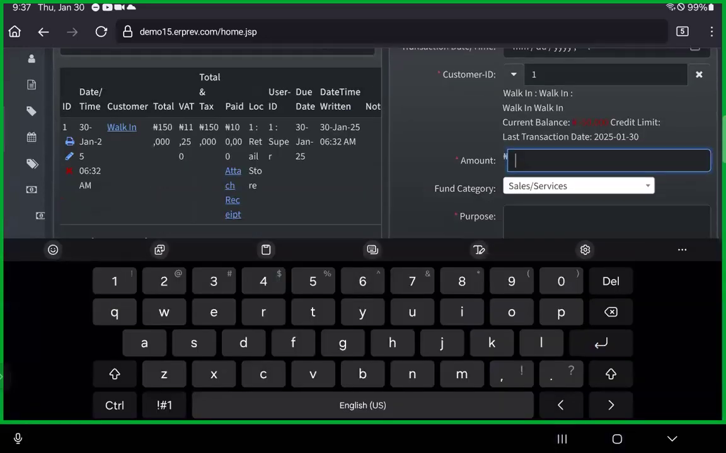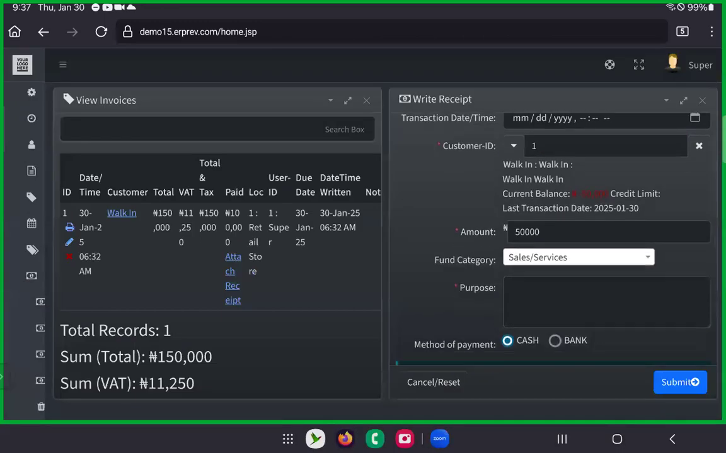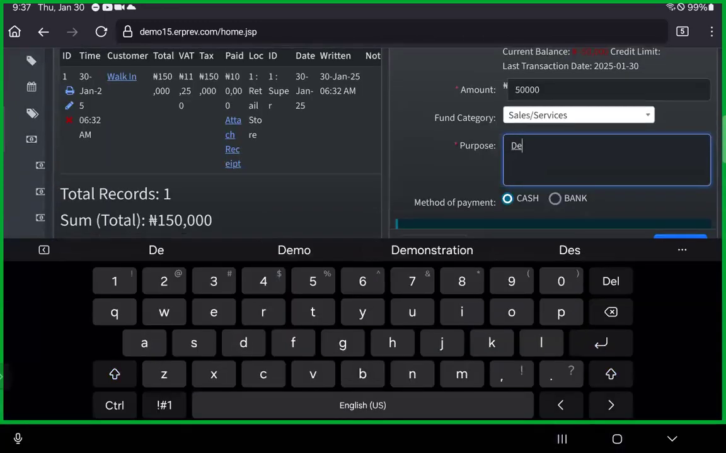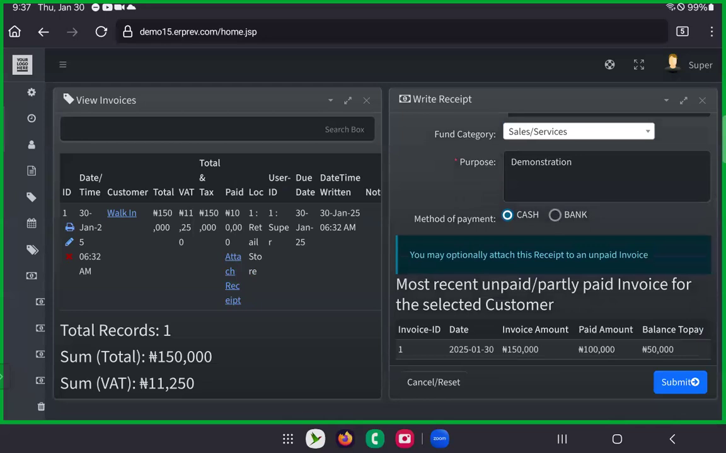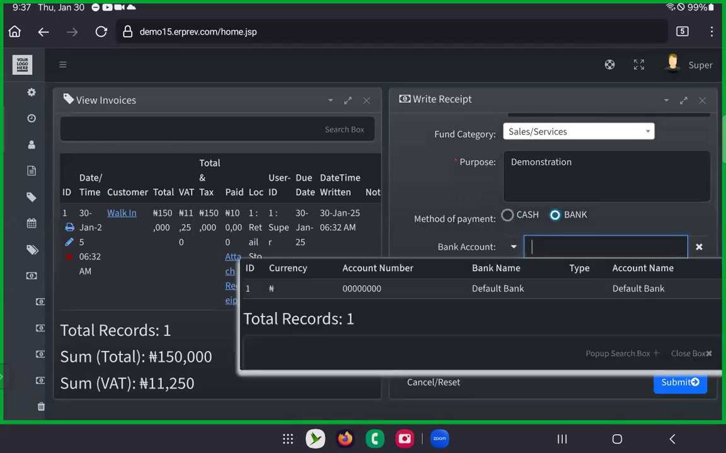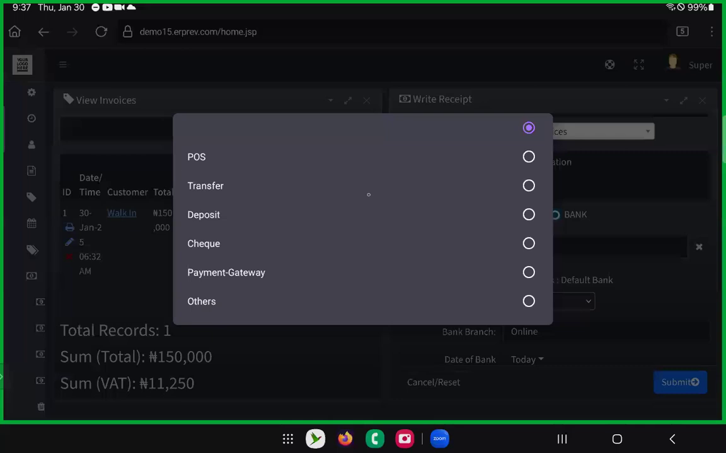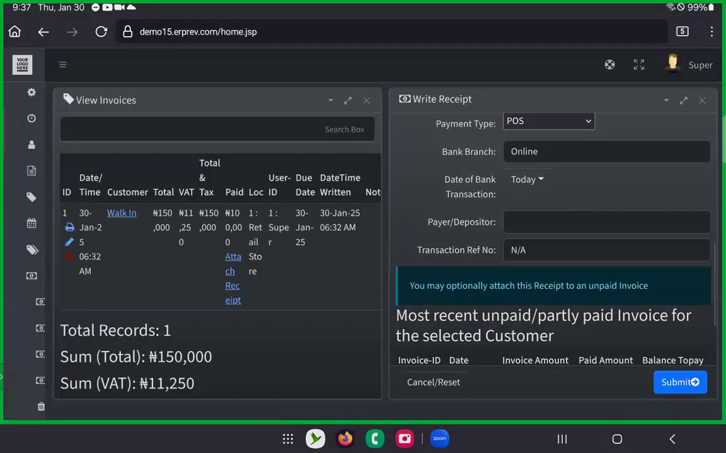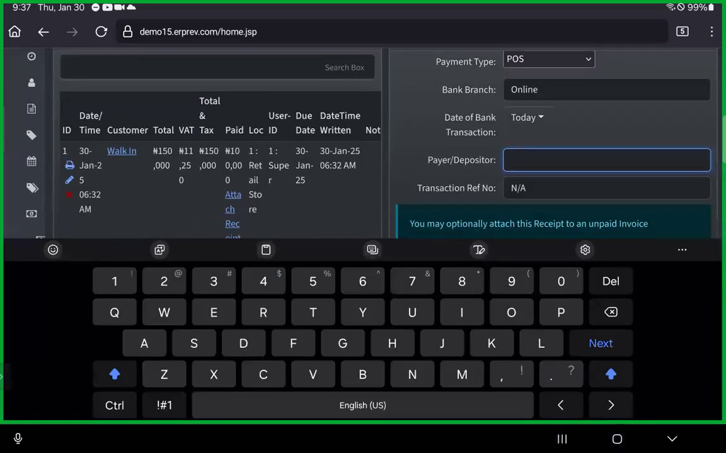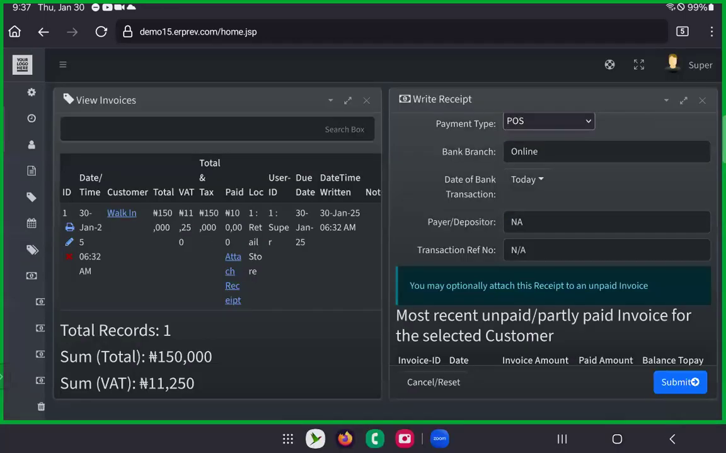Let's say the person wants to pay 50,000, the 50,000 balance. Purpose, I'll just type demonstration, but you can put the narration here. This time around, let's assume the person is paying via POS, not via bank. Date of transaction today. Depositor, I can just put NA if you don't have the information.